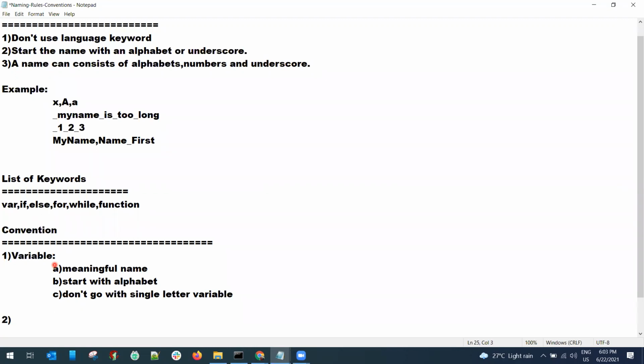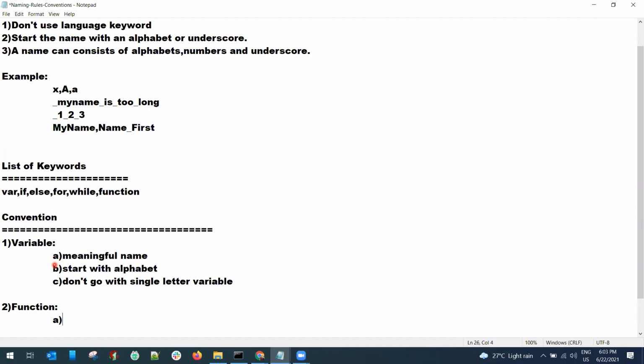The second thing we see in JavaScript is function or functions. Start the name with a verb like run, skip, print, these kinds. I would like to add one more point here. The name should start with an alphabet, completely in lowercase. No underscore. Never use underscore. Use numbers.